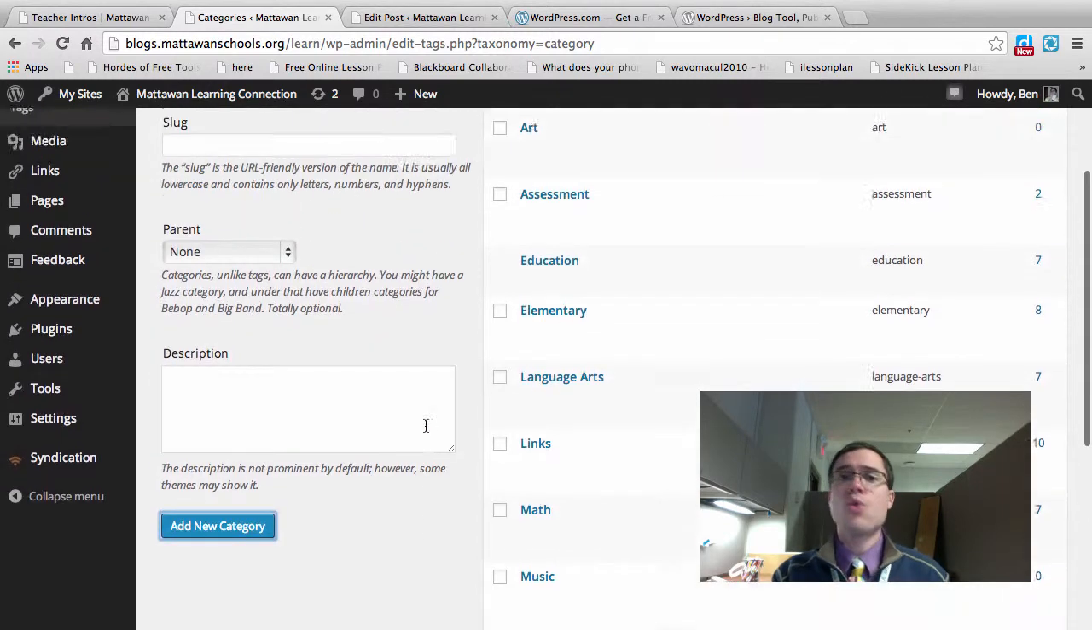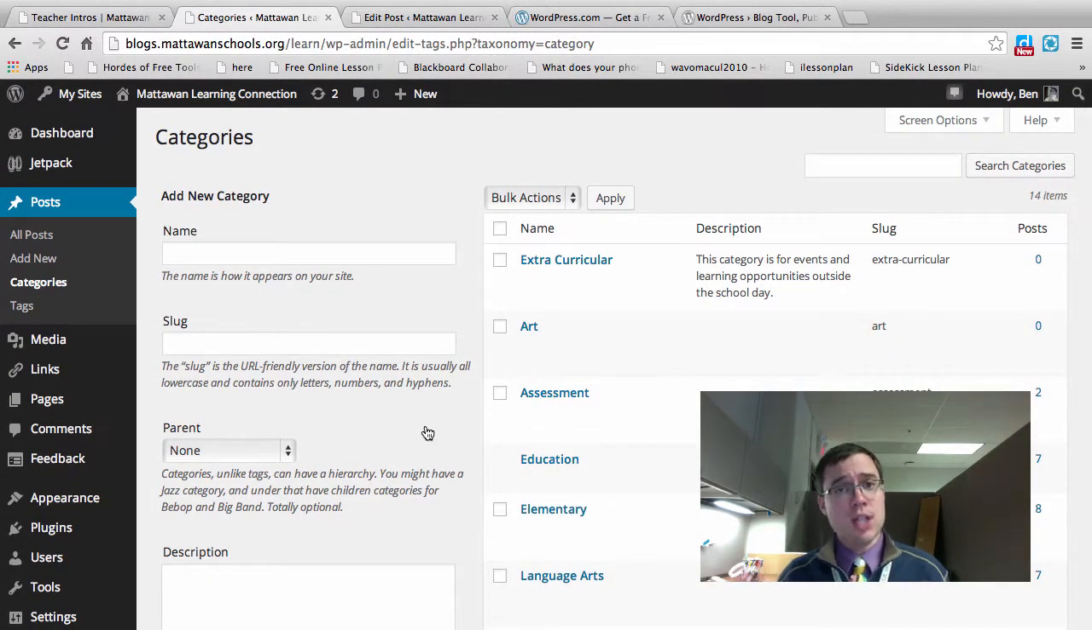Okay, you can go crazy adding as many categories as you'd like. However, I like to keep mine relatively minimal and focused on what I'm going to be writing about on that particular blog. So now that I've got this, I'm going to actually go to one of my posts.